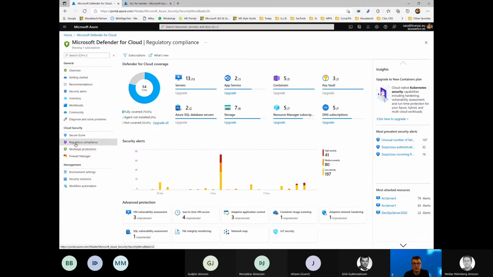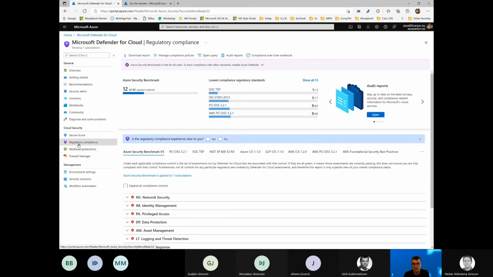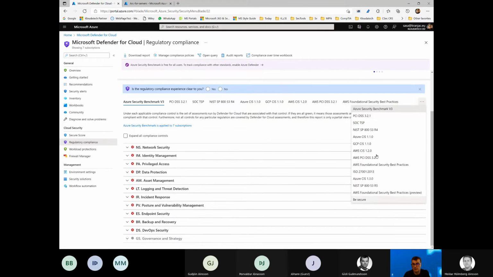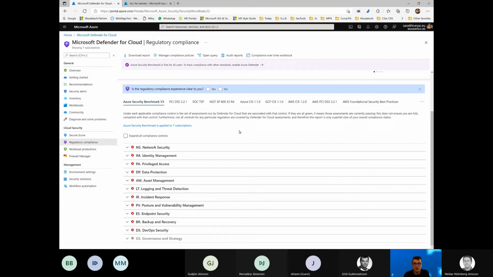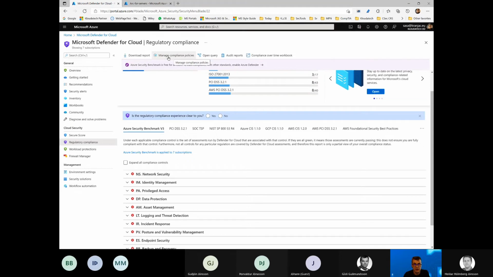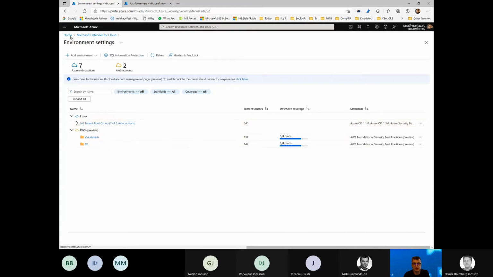But as we've enabled it, we have also one thing available, and that is the regulatory compliance. And then we can see all these regulatory compliance standards that are available for us, and these are very good. And of course we have a lot of them, even more. So BeSecure is the one that I've created. For example, you can create your own, but you can also pick from all the standards that are applicable to Azure or to Google Cloud Platform or to AWS, and foundational security best practices and so on. But of course, manage compliance policies in the environment settings is where we will actually deal with that.